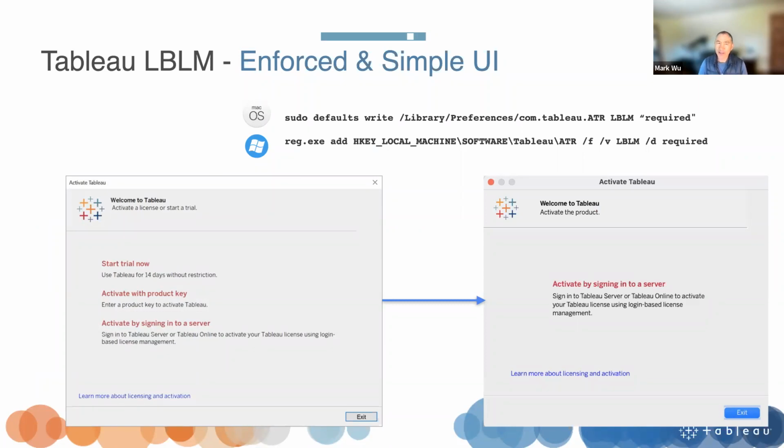If you don't know yet, there is a way you can configure it. After installation, it only shows the right side. No other option, no trial option, no activate with product key option anymore. The only option available is activate by sign in to a server. I like it. This is my current configuration. Simple, no mistakes by users. This is part of the post-installation scripts you can configure.